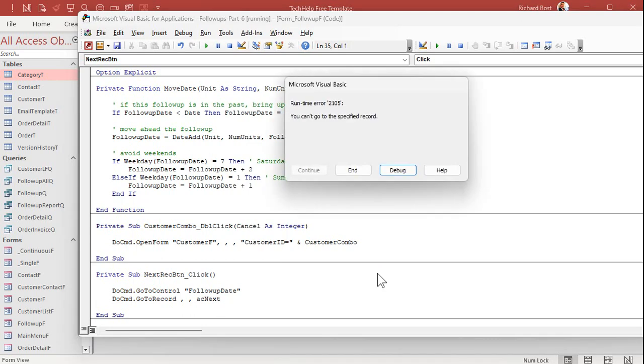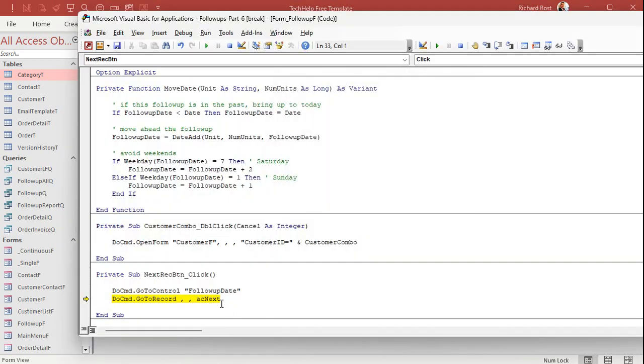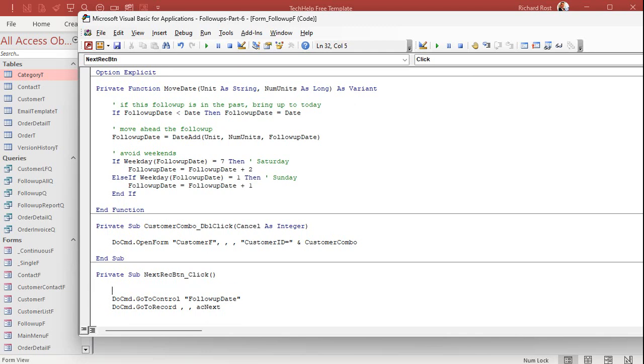Oh, and I get an error message. What happens? Debug. Can't go to the next record because you're on the last one. Now, there's 2 ways you can handle this. You can either just tell Access to ignore any errors. This is the lazy way. You could say on error, resume next.